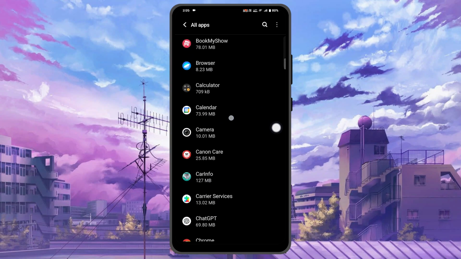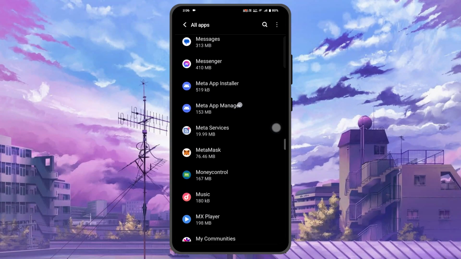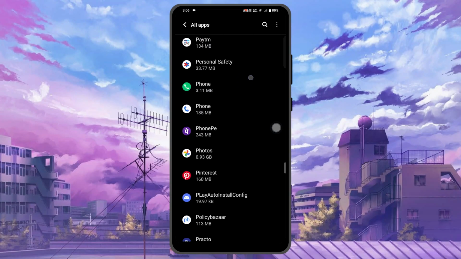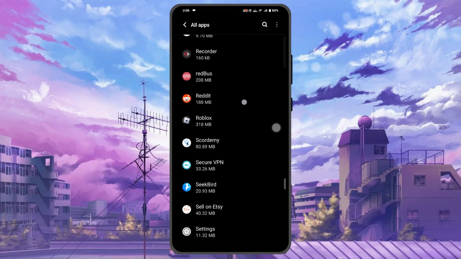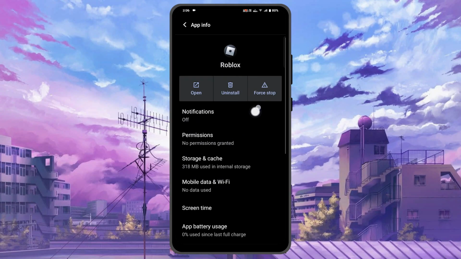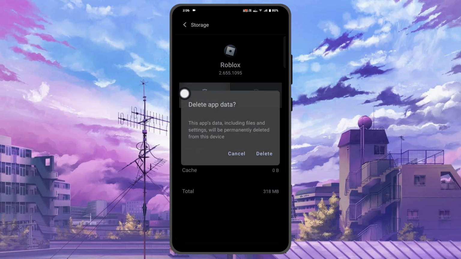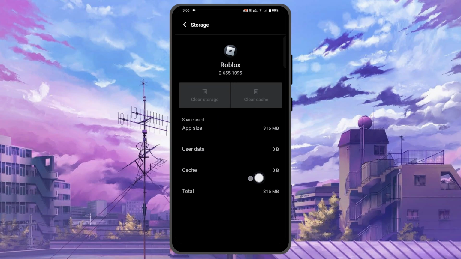So let me choose Roblox. Yeah, there we go. So now we are redirected to this screen. From here what we have to do is go to storage and cache, and from here clear cache and storage. Just do this, and then just restart your device.